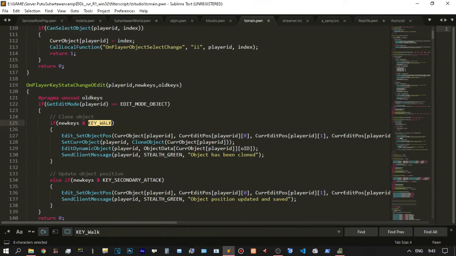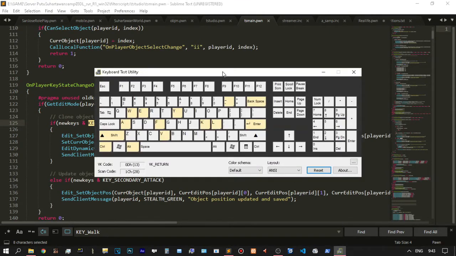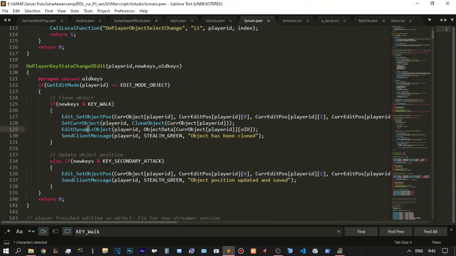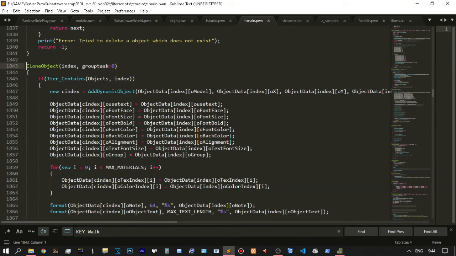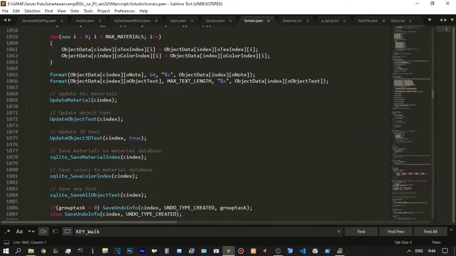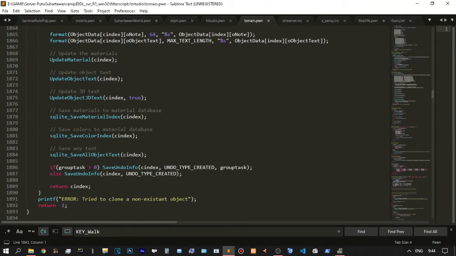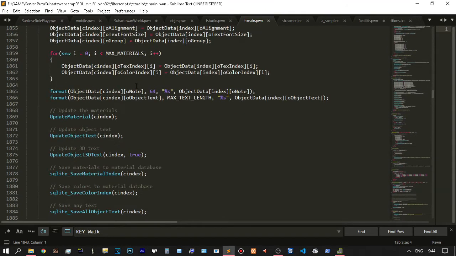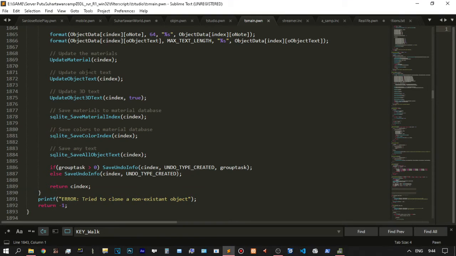You can find the keyword in edit object. If you are using this keyboard, you just press Alt, or in the script, you will find the keyword. And this is edit dynamic object, and this is set current object to clone object, and this function is just to clone the object. This is a stock of how the object will be cloned, like this stock from update material, add dynamic object, and updating everything like index. And if you have SQLite, you will have a function like this.